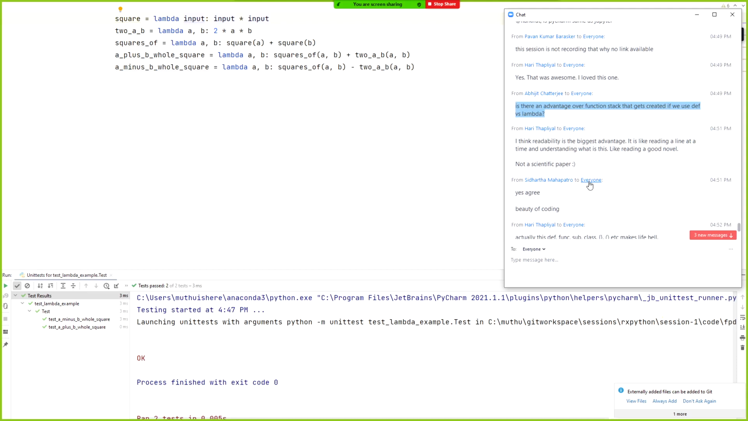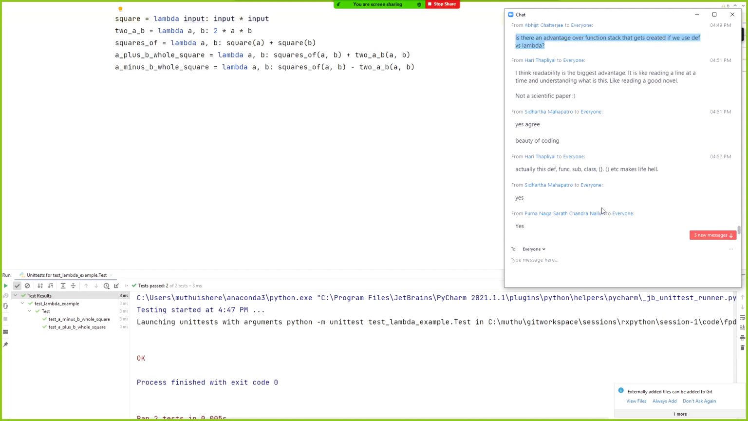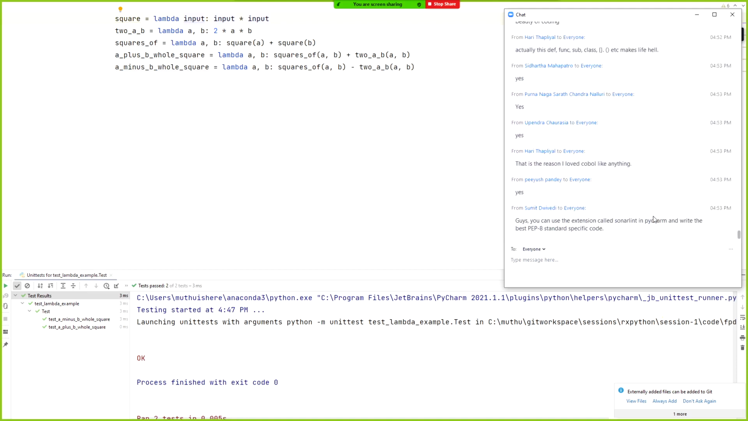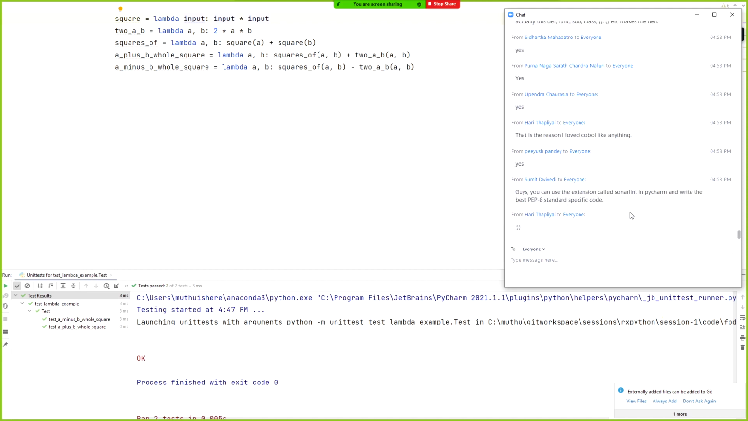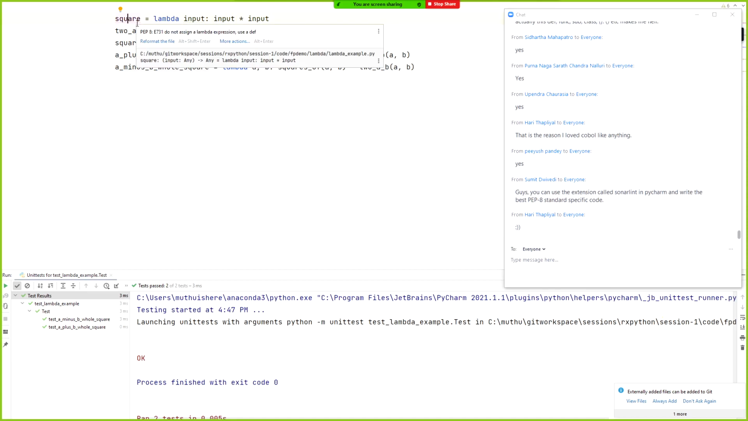But I believe the advantages obviously of functional programming is to have more functions, right? You loved COBOL. That's a great thing. Yeah. Try assembly. That is much better than that. You can use the extension called sonarlint in PyCharm and write the best PEP 8 standard code. Yeah, that's fine. And then you can change this lambda to def. Actually, it's not a big thing.